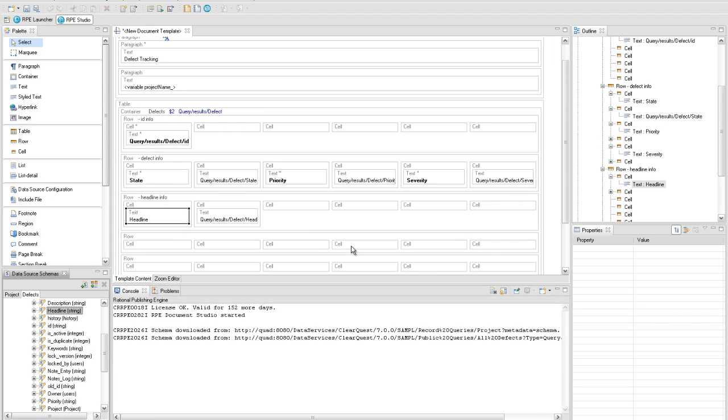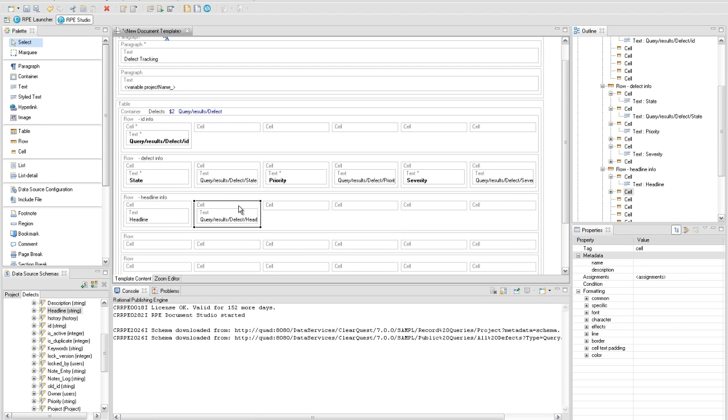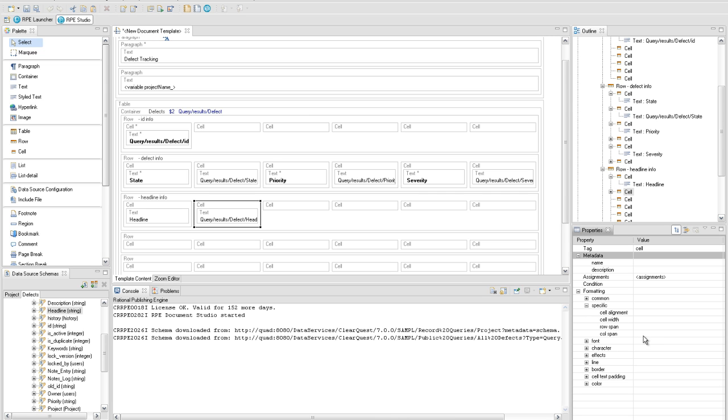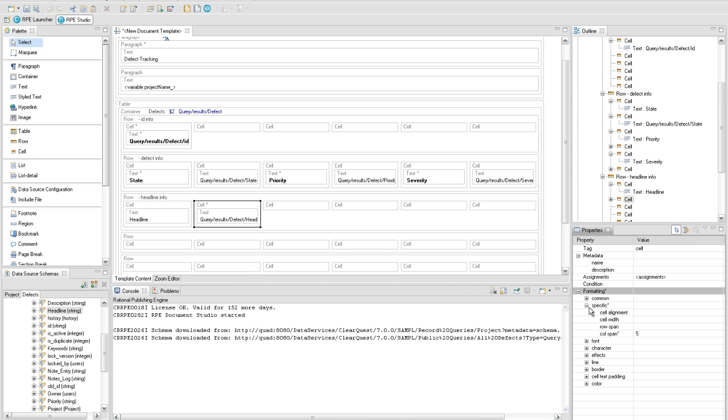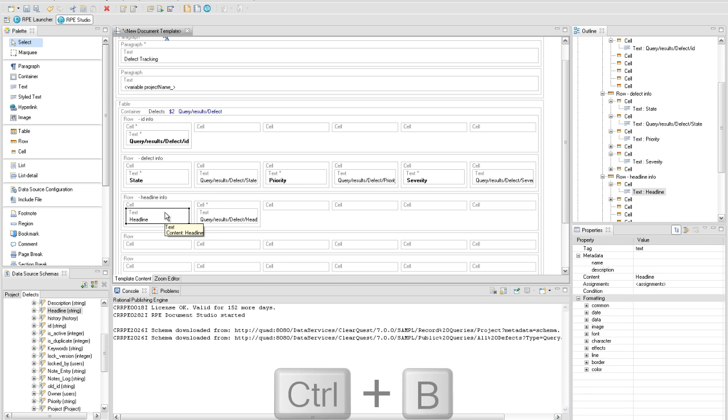Set the call span property to 5 to merge the second cell with the rest of the cells from the row. Set the bold property to true for the static text elements.